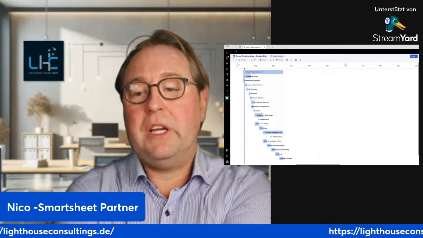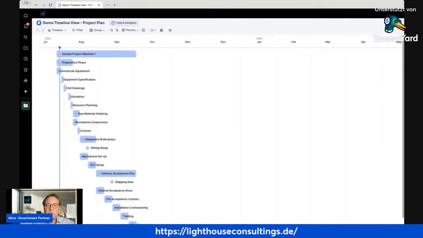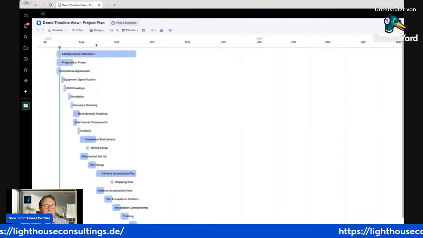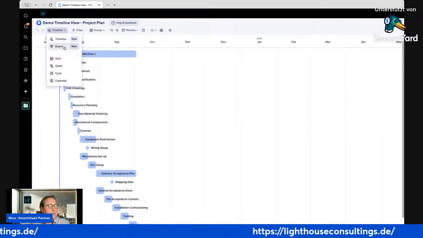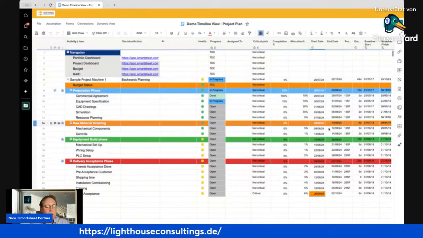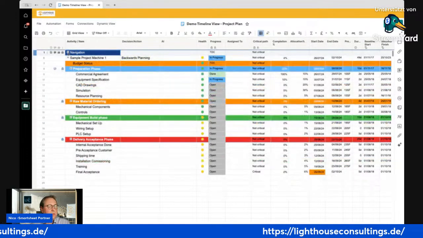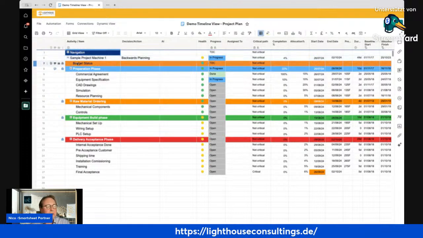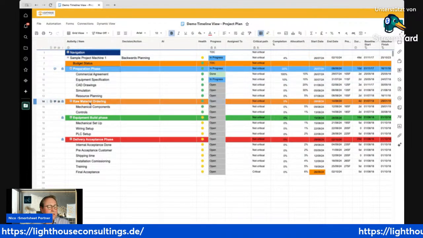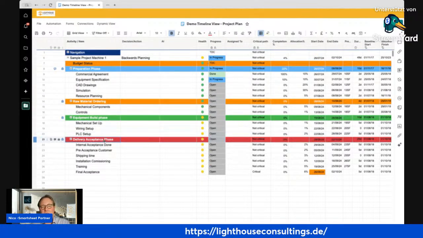I opened already a Smartsheet up, and I will explain a bit. So this is already the new timeline view, and in the base, in the grid view, we have a project schedule setup. So this schedule contains different phases: the preparation phase, raw material ordering phase, equipment build phase, and the acceptance phase.